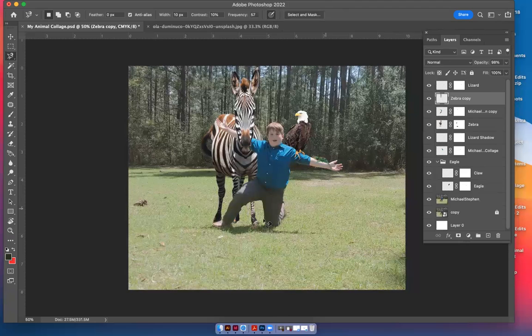Okay, so I'm eyeballing this picture, seeing that the sun is coming from this side on Michael Stephen's head, but then his thigh shadows. So I'm thinking this side needs to be bright for the zebra, but I need to do some shadowing on this side. Maybe the same for the eagle. I want to put some grass over the hooves so that the hooves look like they're standing in the grass, and then some light shadowing. I just want to make the shadow bigger here.